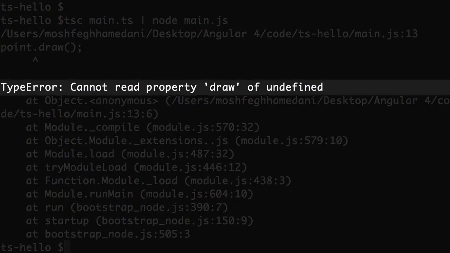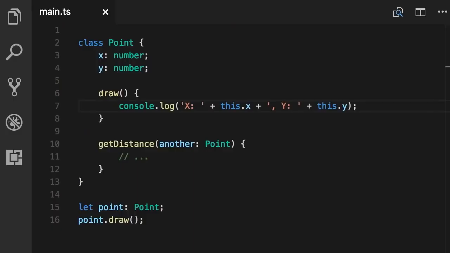We got a runtime error: cannot read property draw of undefined. So this is the problem. When we call this draw method, this point object was undefined. Because here, unlike the basic types we have in TypeScript, like numbers, strings, booleans, we're dealing with a custom type. When defining an object of a custom type, we need to explicitly allocate memory to it. How do we do that?